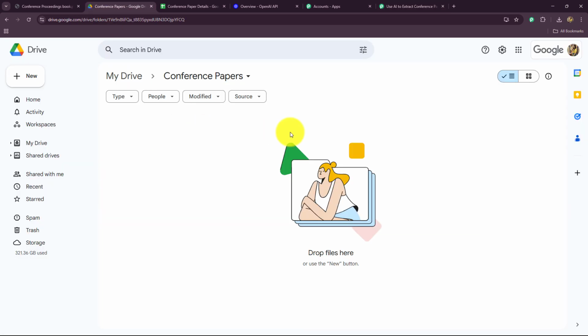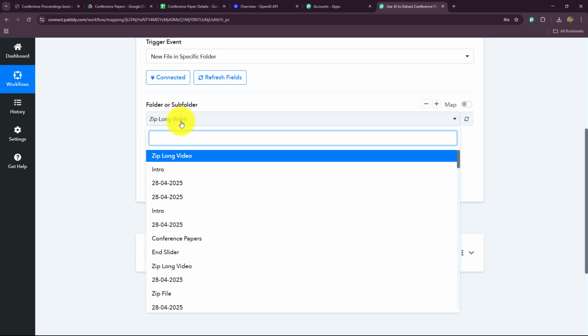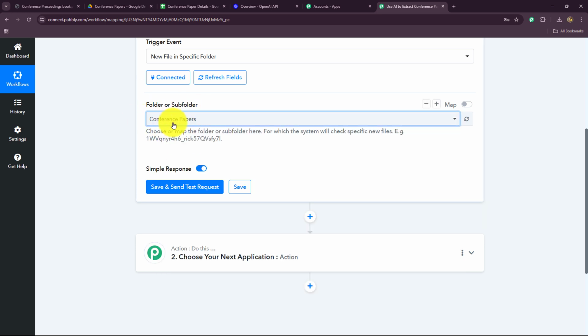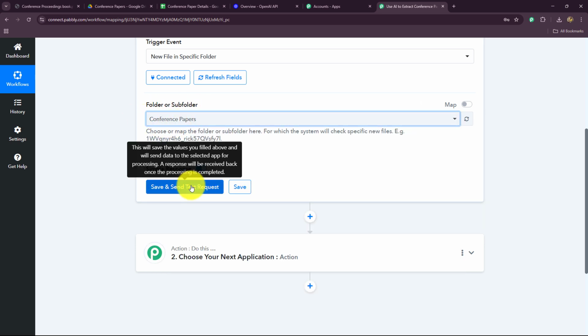Let's move forward. Over here we have to select the folder or the subfolder in which, when the PDF is uploaded, you want to capture the response every time. The name of my folder is Conference Paper. I'm going to select the same from the drop down, and as the folder is selected, now let's click on the Save and Send Test Request button.